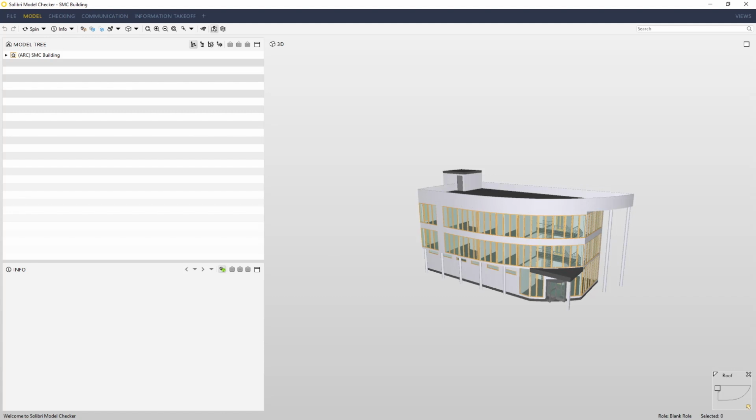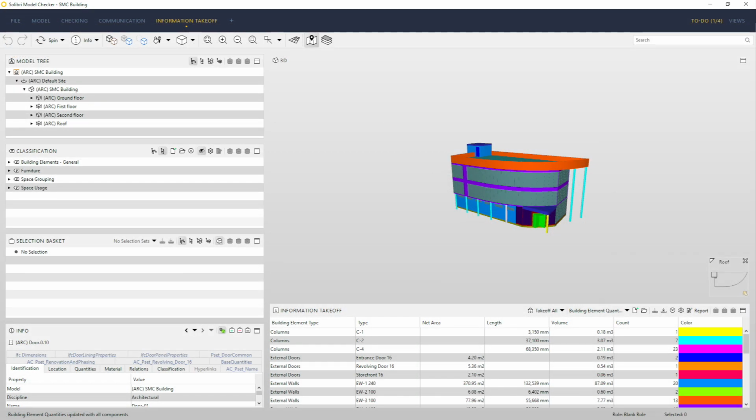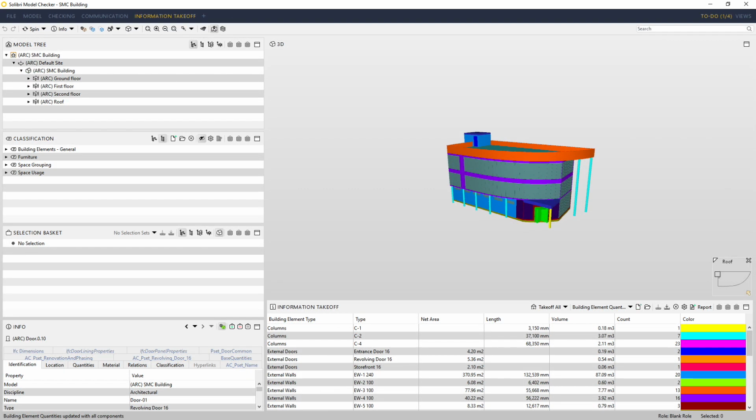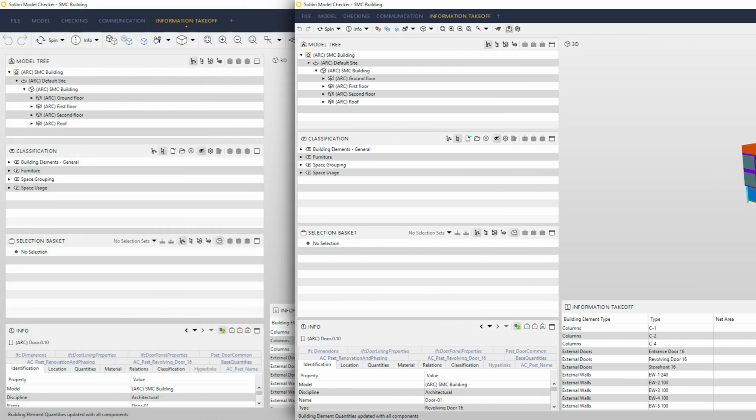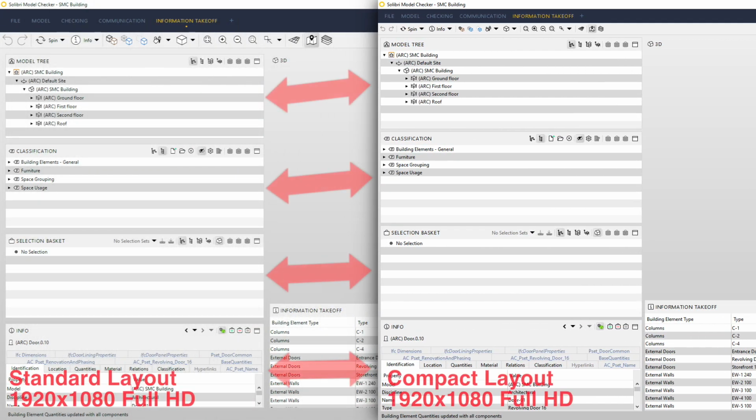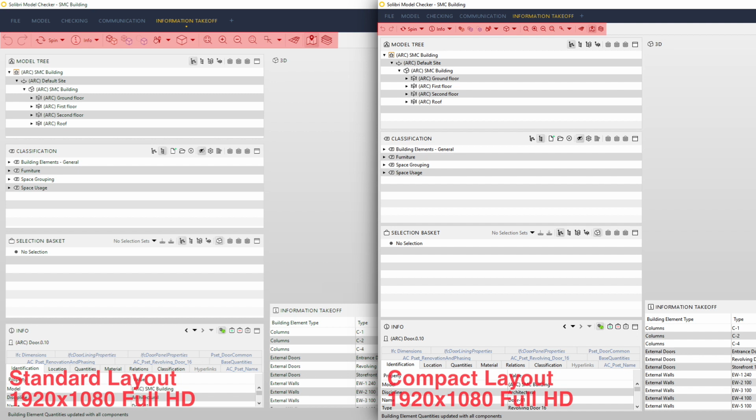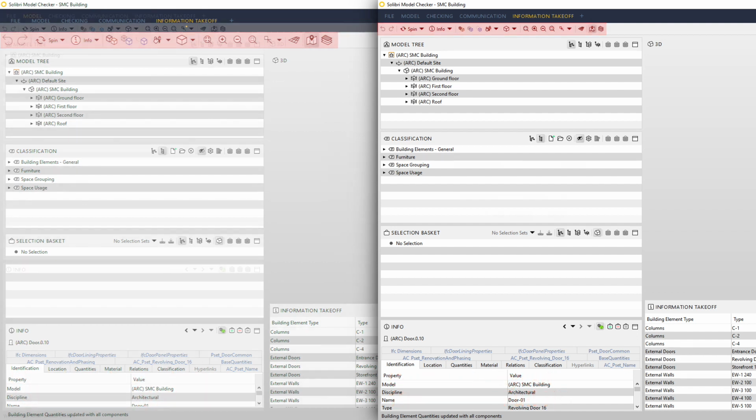But if we look at these examples, here's a comparison of the information takeoff running the standard layout and the compact layout. And if we compare these, you'll see there's a number of additional lines of information that are able to be displayed on each view. You'll see the layout bar at the top has been reduced in depth to give us some more space here, and also the navigation toolbar has been reduced in size as well.